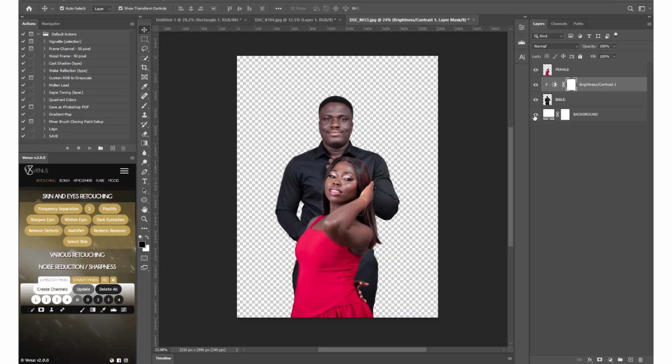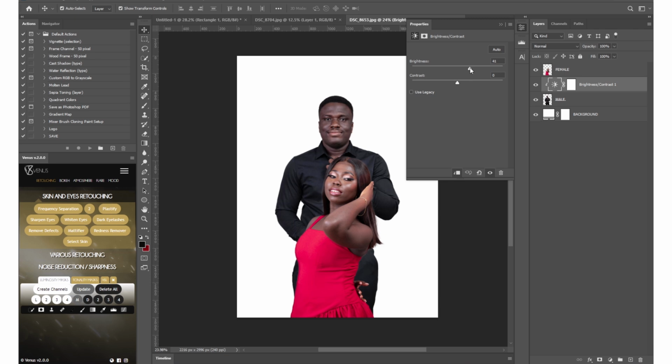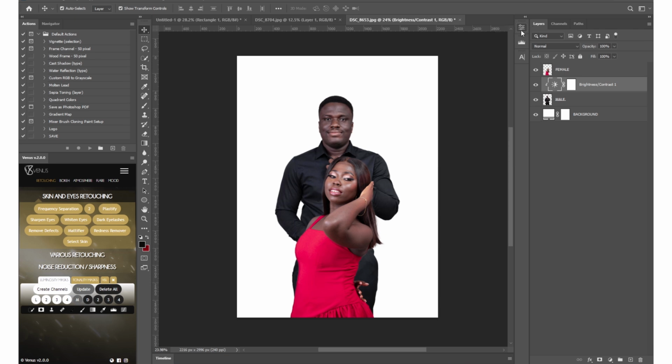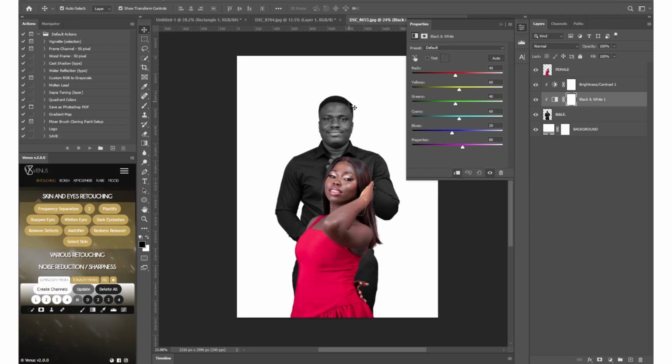Now you are not seeing it affecting the background because it is white, and making white brighter is still going to be white. All right, so we basically have this. The only thing left is to make the image of the male black and white. So again, I'll go into the adjustment panel and click on black and white here. And just like that, we have a black and white photo.